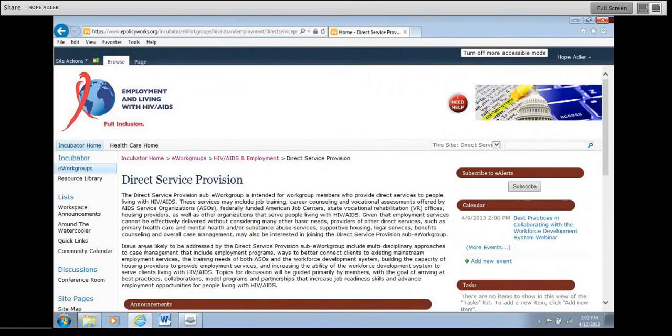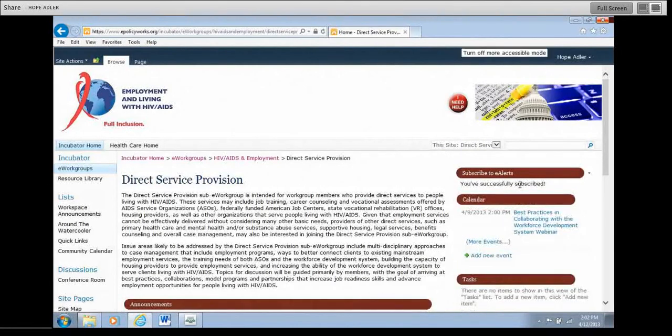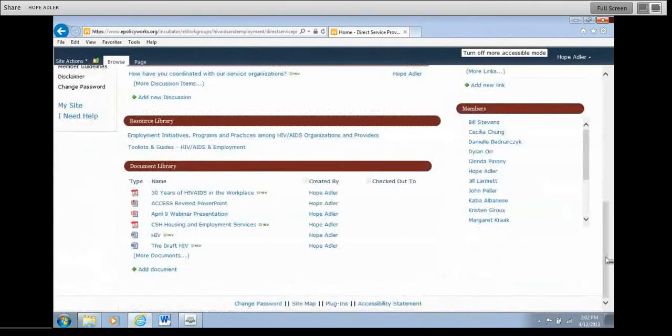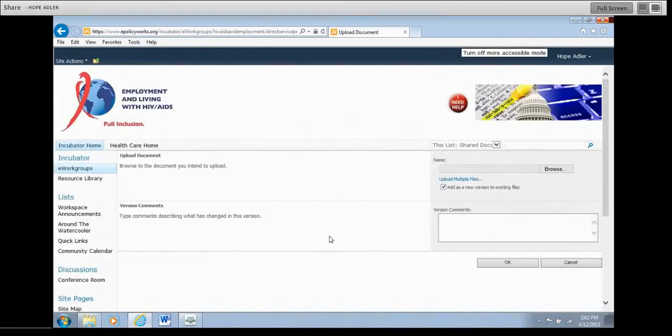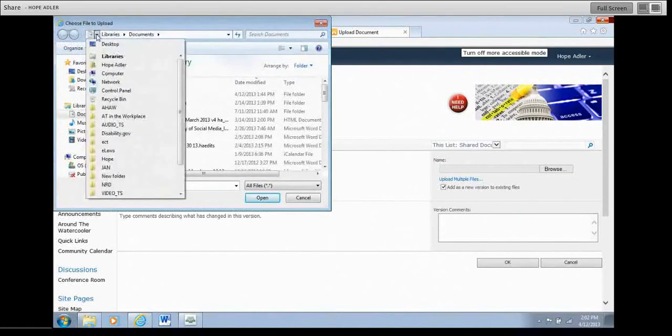I have not yet subscribed to e-alerts here, so I'm going to go ahead and do this. And then I'll make sure that I receive an email when something is added to the workspace. Now, to add a document to the workspace, all I need to do is choose Add Document under the document library. And then I'm able to just browse my computer, like I would if I was sending an email, etc., and upload any document.